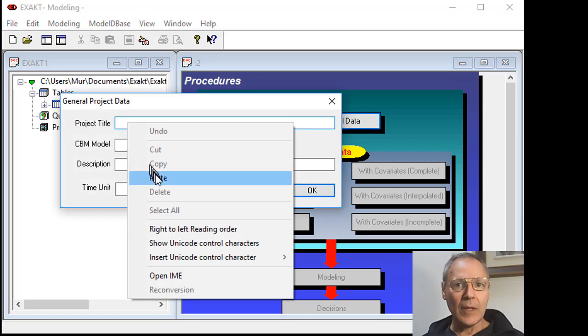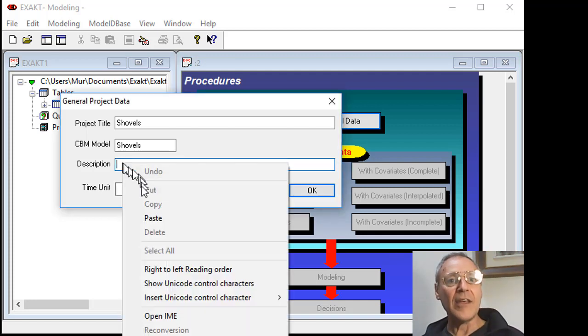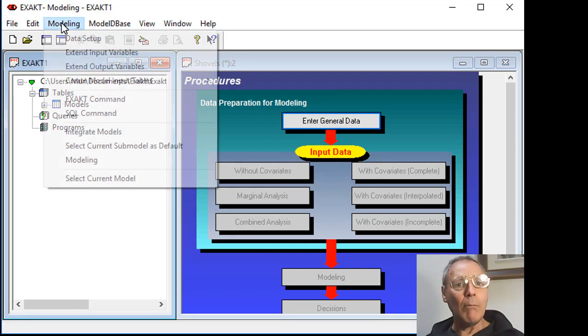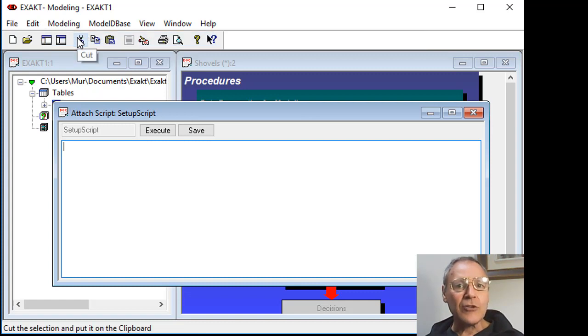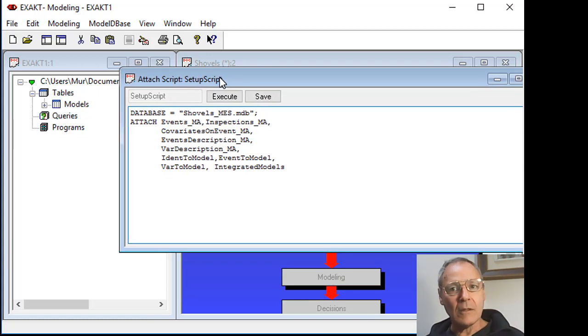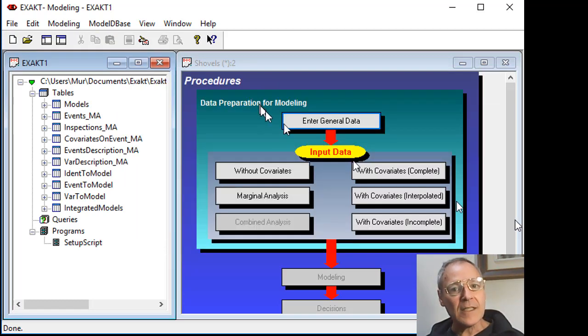We'll call it shovels. In the CBM model box, we'll use the word shovel as the base model name to which we'll append the names or numbers of the individual failure mode models that we want to create. Hit Modeling, Data Setup, and enter the attached script. The script attaches the WMOD database to the relevant tables in shovels_MES, whose events table we examined previously.